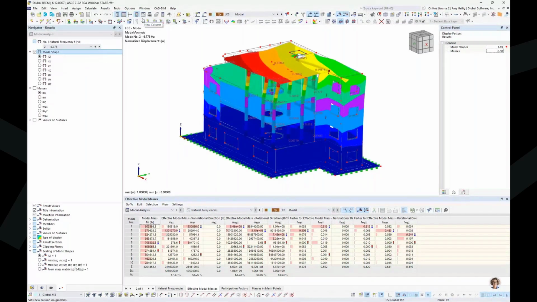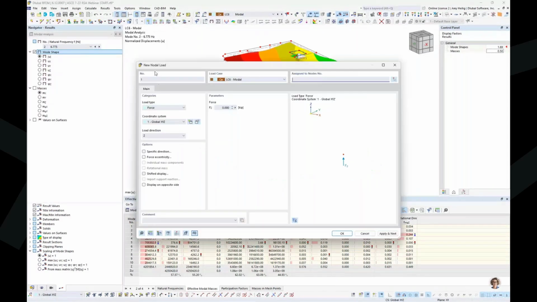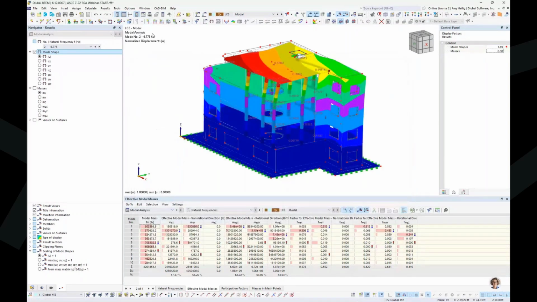So up here within our tools, we have the ability to always apply something like a new nodal load set as a force. But in this dropdown, we can always apply a mass load as well. And this would be taken into consideration within this modal analysis. So this is available not only for point loads, but also member, line, or surface loads.